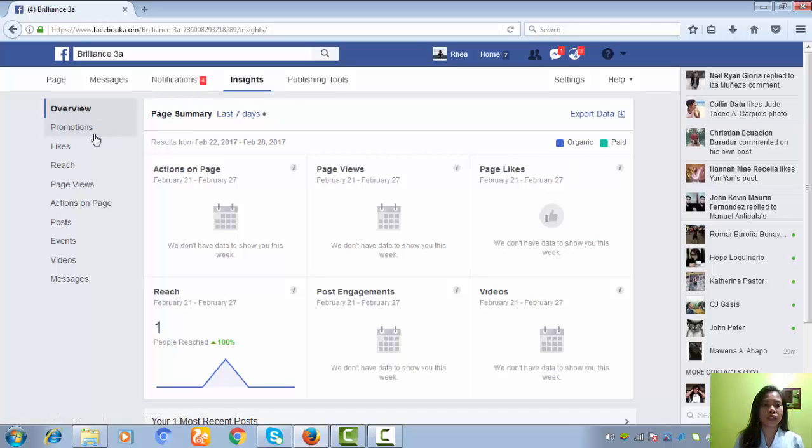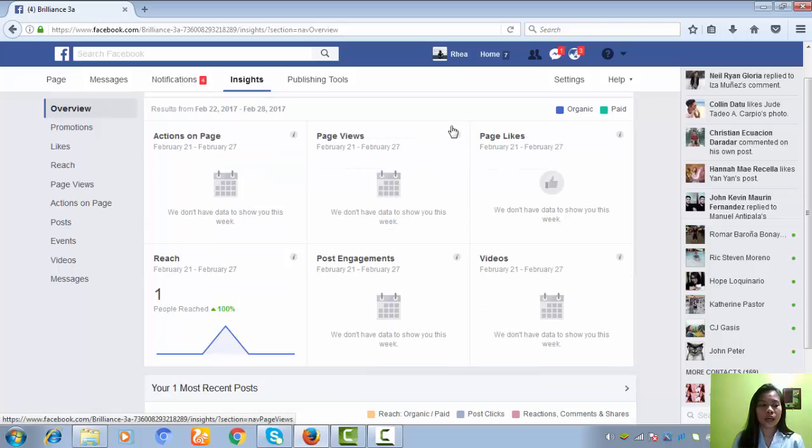so you can see on the left side the overview, promotions, likes, reach, page views, action page, posts, events, videos, messages. You can already see the summary, the action page, the page views, the page likes, the reach, post engagements, and the videos. So overview contains the summary of the statistics about your page. And organic reach is the post seen through the page as well, shares by users, and the news feed. And the reach paid is the post seen through paid ads.